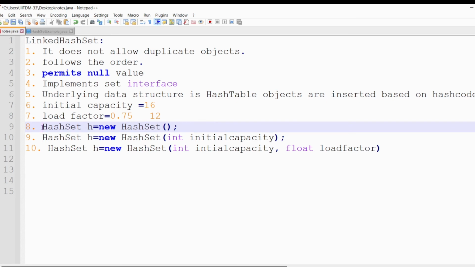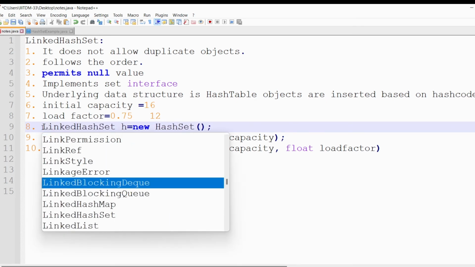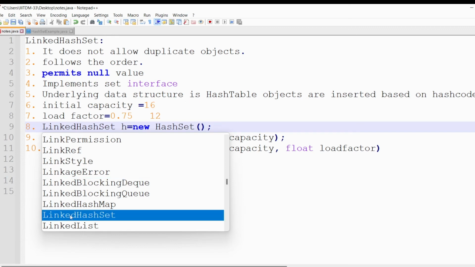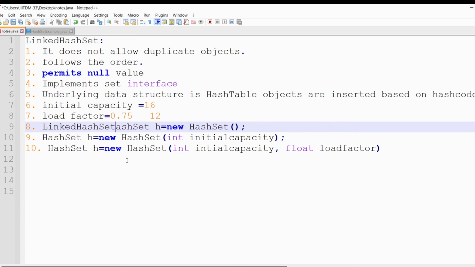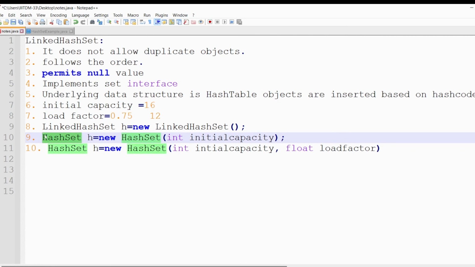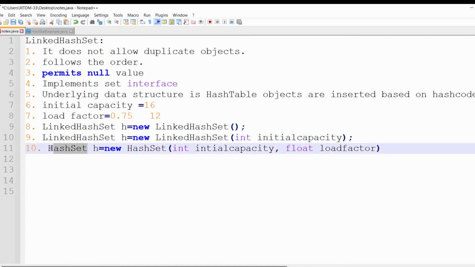like this. You have a class LinkedHashSet. Let me remove this one, and then you can write like this, LinkedHashSet some object is equal to new LinkedHashSet. If you are not providing anything, then initial capacity will be 16 and load factor will be 0.75. However, if you want to change the initial capacity, you can do like this. If you want to change the LinkedHashSet initial capacity and also the load factor, then you can change like this. You can provide the initial capacity and also the load factor.